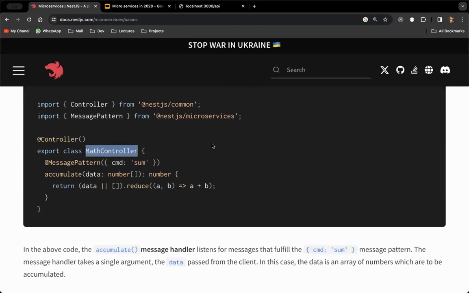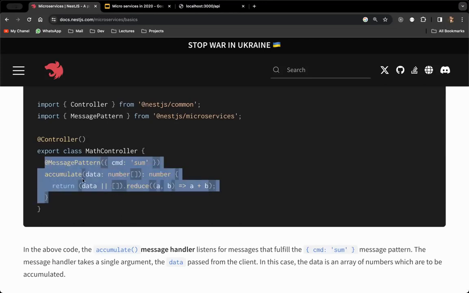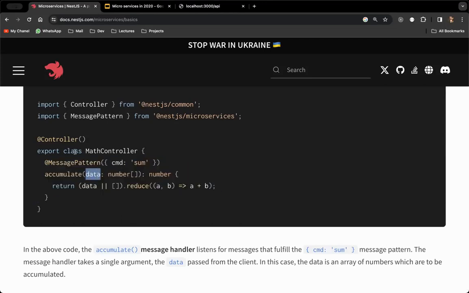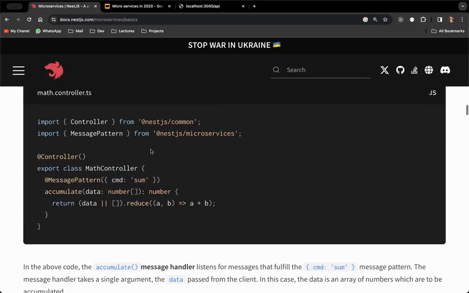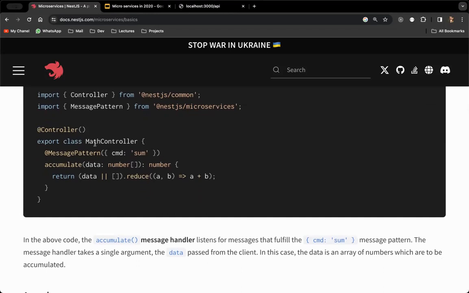It's called math controller. The math controller will return a summation. The command that responds to this controller, this accumulate function, is the command sum. Okay, the sum command should be invoked and the data should be provided. When that happens, this microservice gets activated. So let's see, we'll simply adapt the same pattern in here.